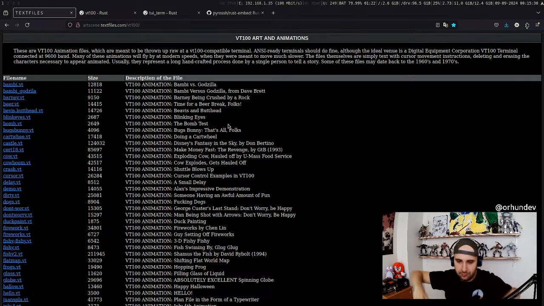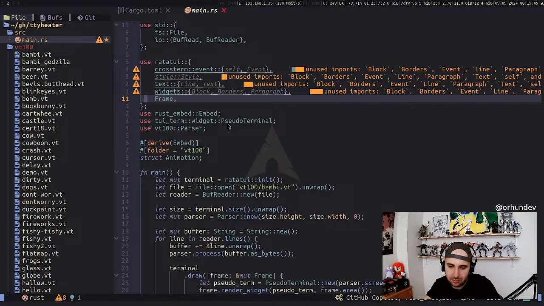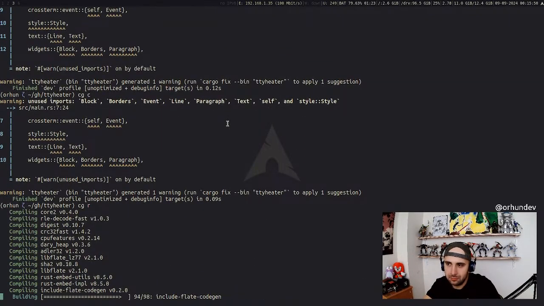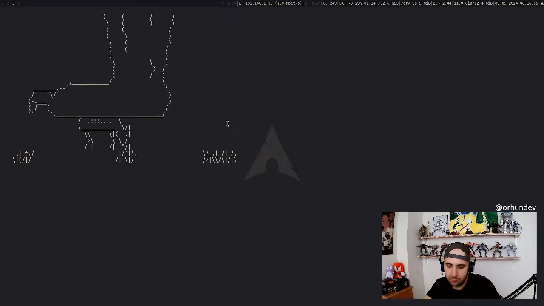I can just summarize what we have done so far. So there's a website called VT100 art and animations, and these are animations that you can actually render in the terminal. And I'm trying to use Rust and Ratatui to just render those animations in a TUI and have like a cool animation browser type of app, but for these things.